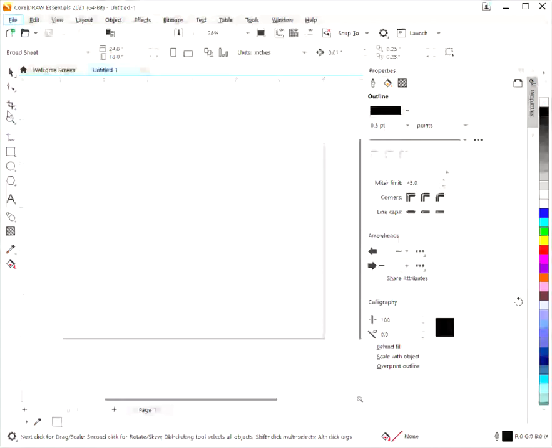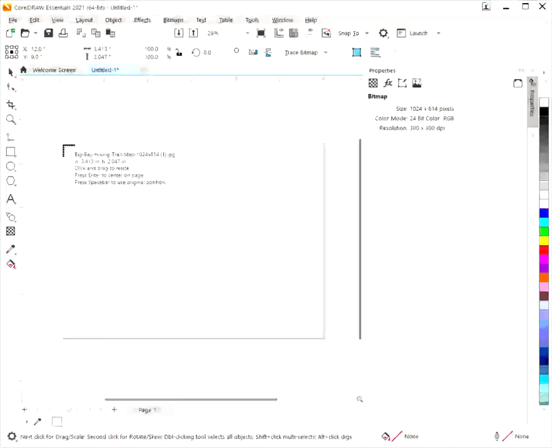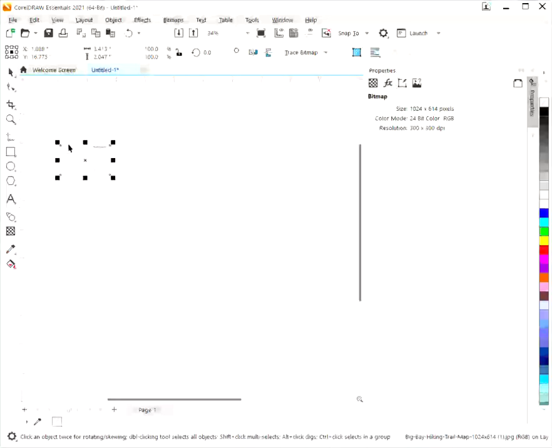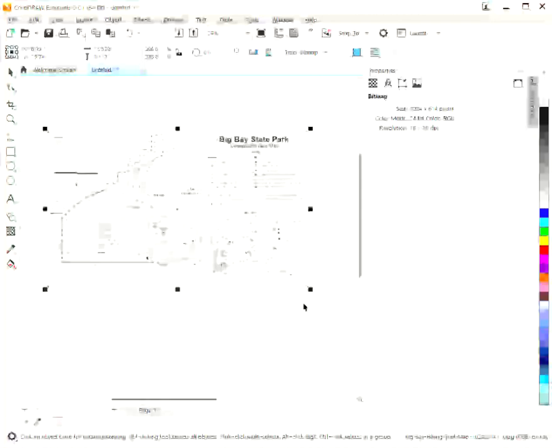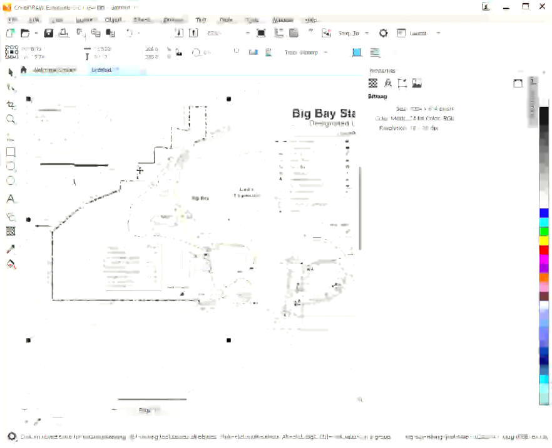What we're going to do is go to import, and I have a photo already that I'm going to use for this. We're going to do Big Bay State Park. We're going to just put it right in that upper right-hand corner there. All right, so we've got our state park.